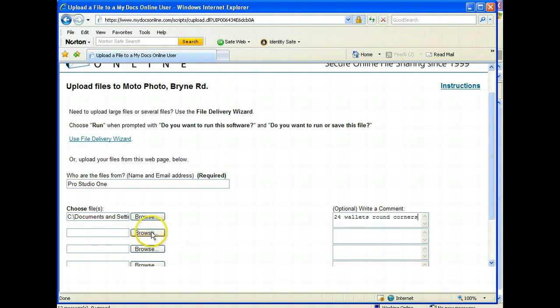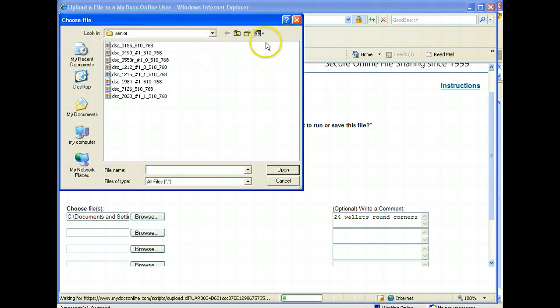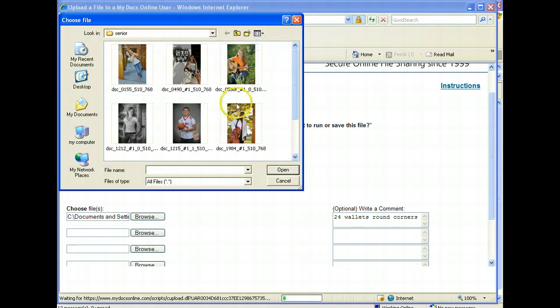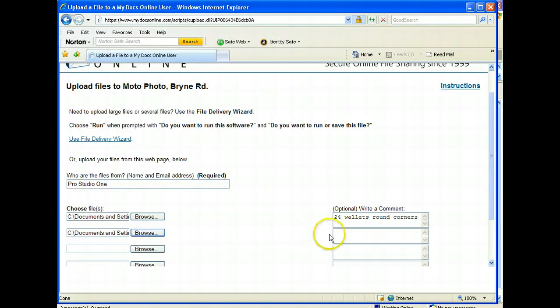We're going to go ahead and upload another one, so I'll click Browse. Again, find Thumbnails, and I want the black and white image. I'm going to click Open, and of that one I would like 2 5x7s. So I'm going to type that in the comment box.